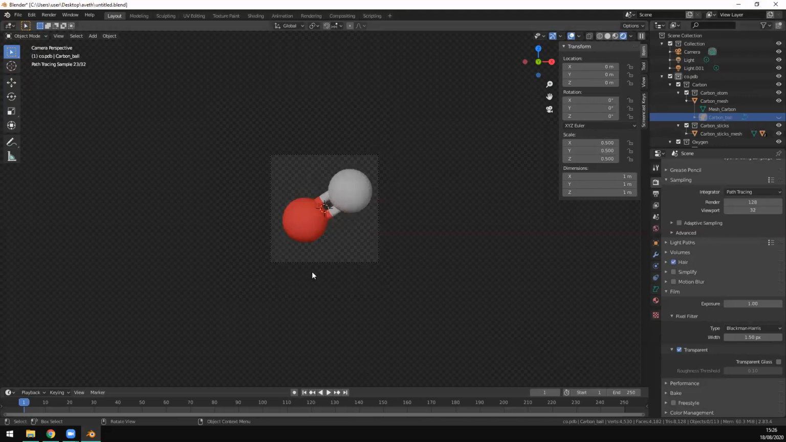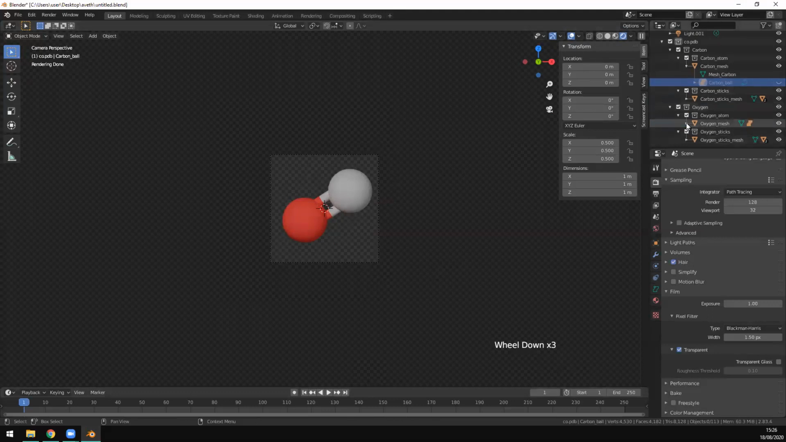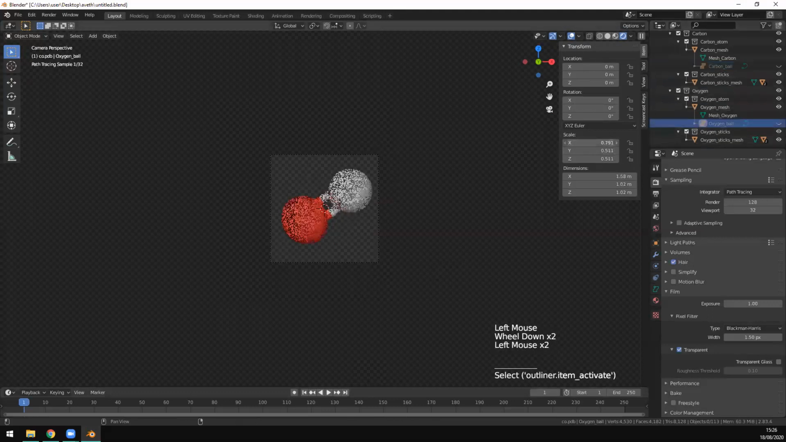So you can play with this after you imported your file. The same applies also for oxygen. So you go under oxygen mesh, oxygen ball, and you can play with this.